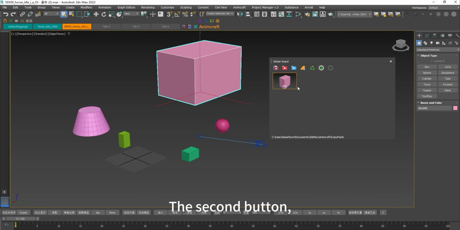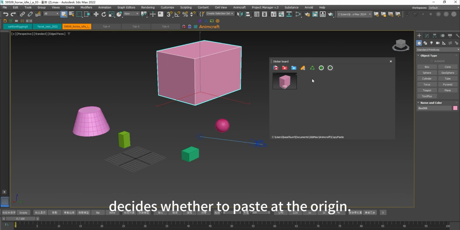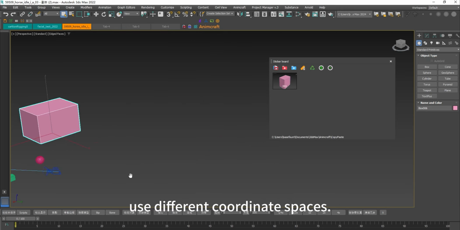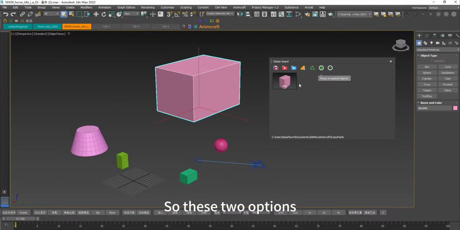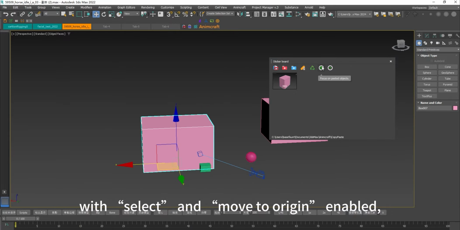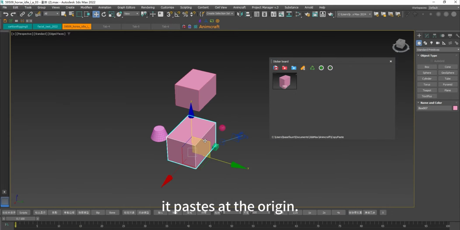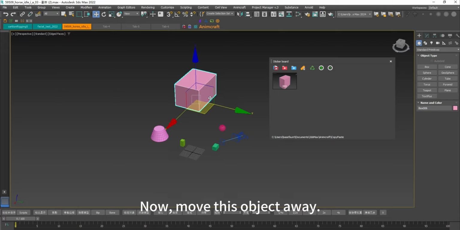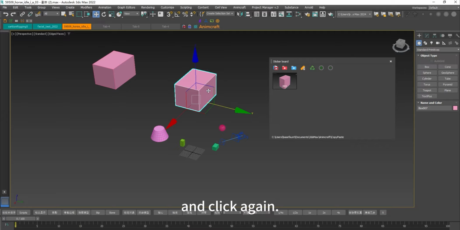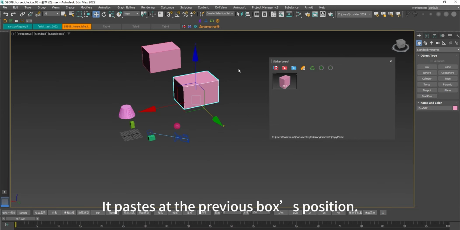The second button decides whether to paste at the origin. Different files use different coordinate spaces, so these two options are very useful. If you click Paste with Select and Move to Origin enabled, it pastes at the origin. Now, move this object away. Turn off both options and click again. It pastes at the previous box's position.